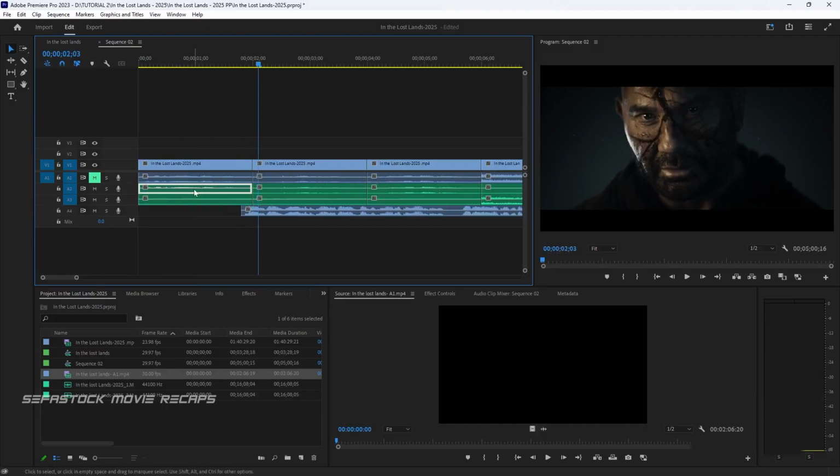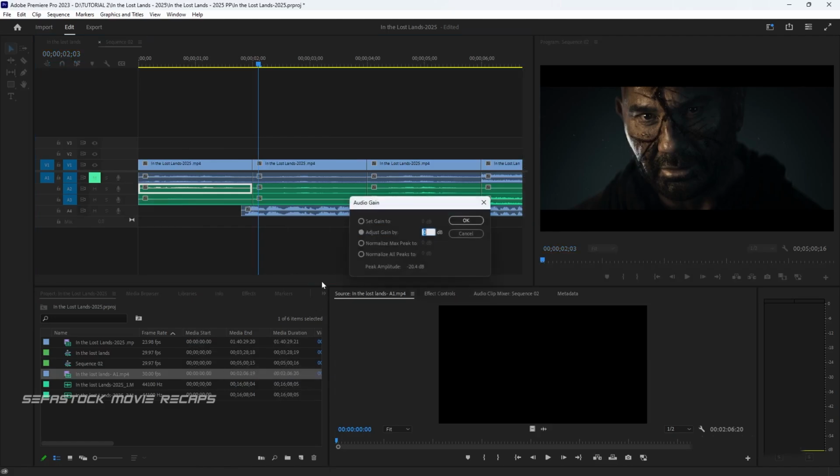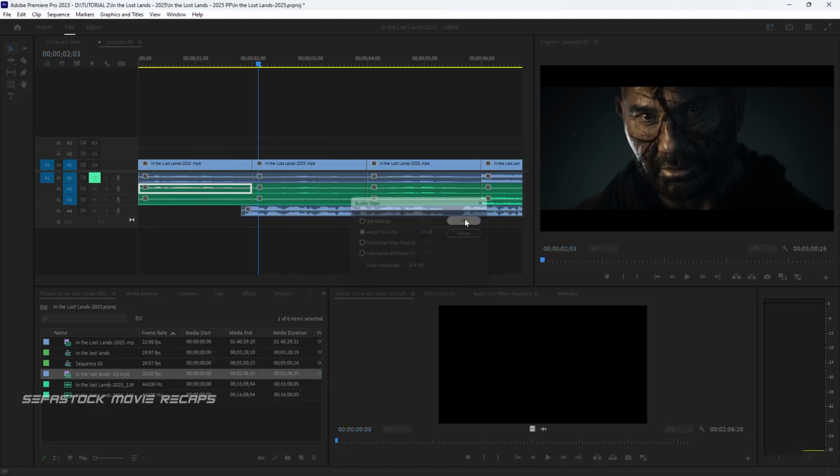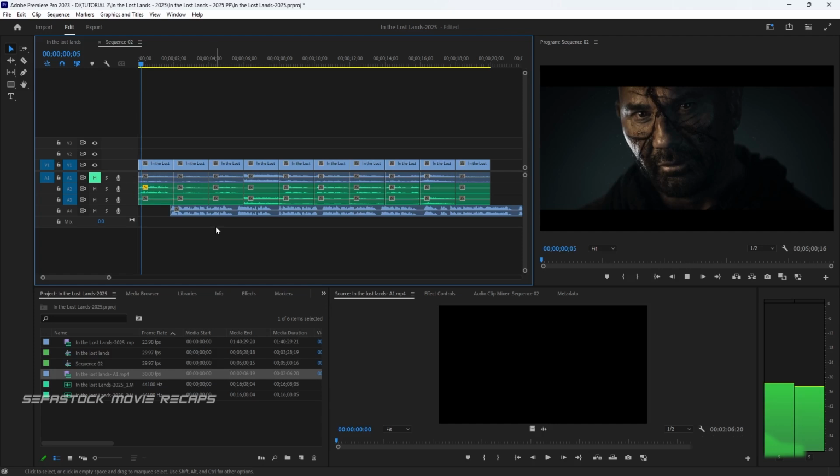Adjust audio volume by right-clicking, selecting audio gain, and increasing or decreasing it as needed. For example, start with, If you've got the time and the stomach for it.